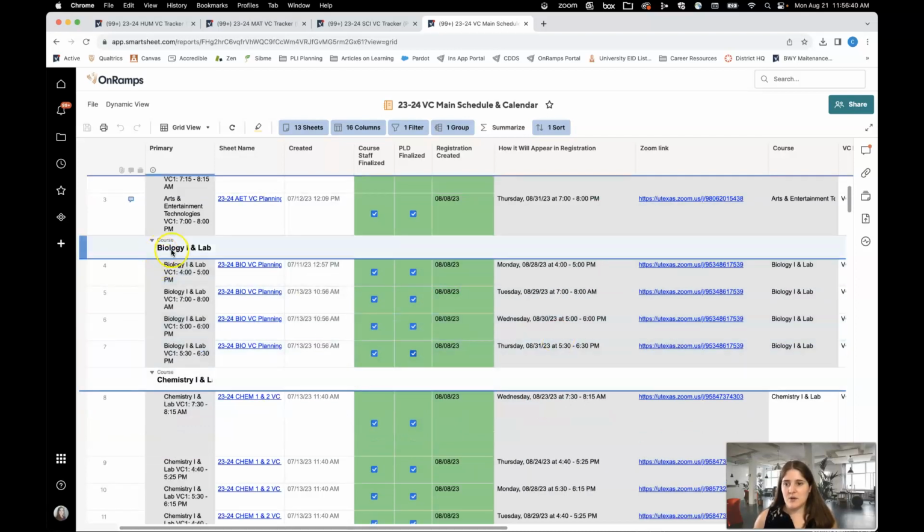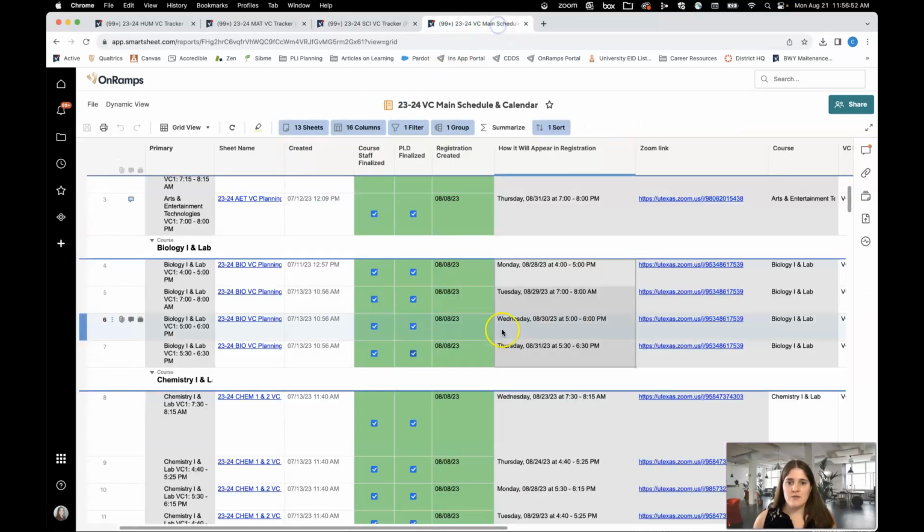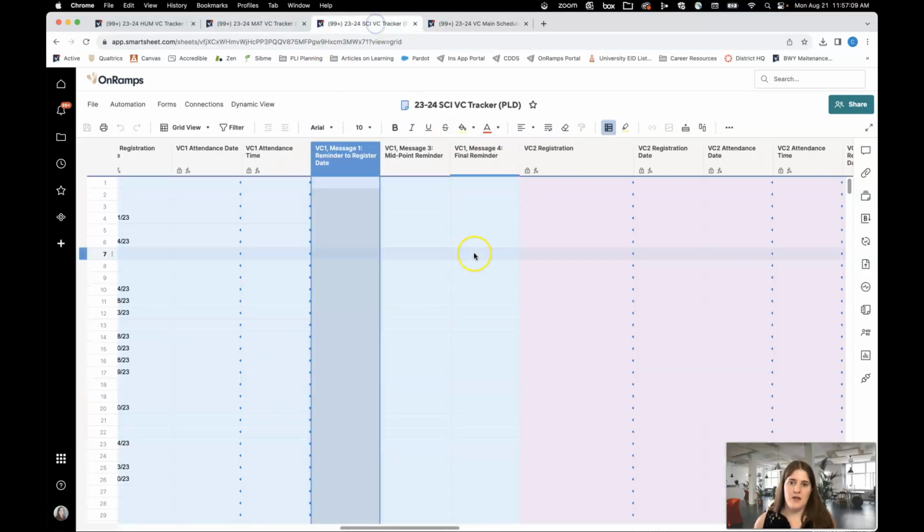Let's go down. We'll start with biology since we are going to start with science. Taking a look at these dates, the date for message 1 is a reminder to register. That should always be the business day before their first virtual conference. So this is on a Monday, August 28th. We want that message 1 to go out on the Friday before that.